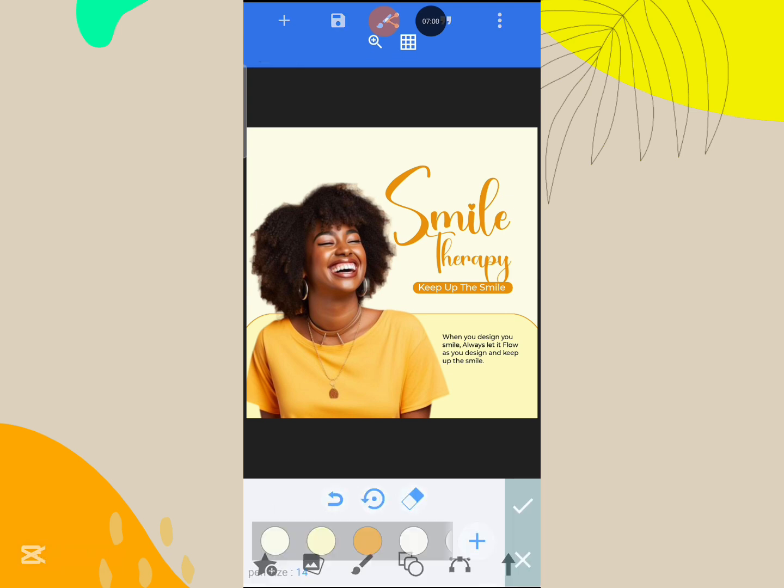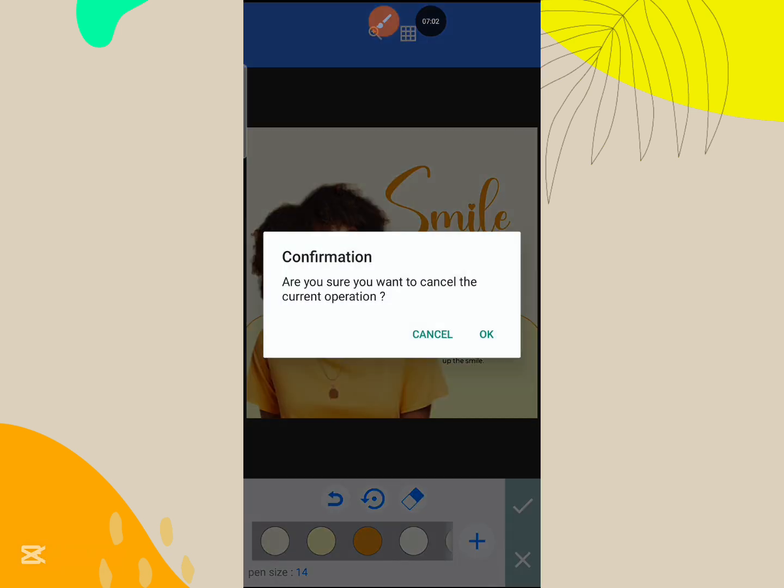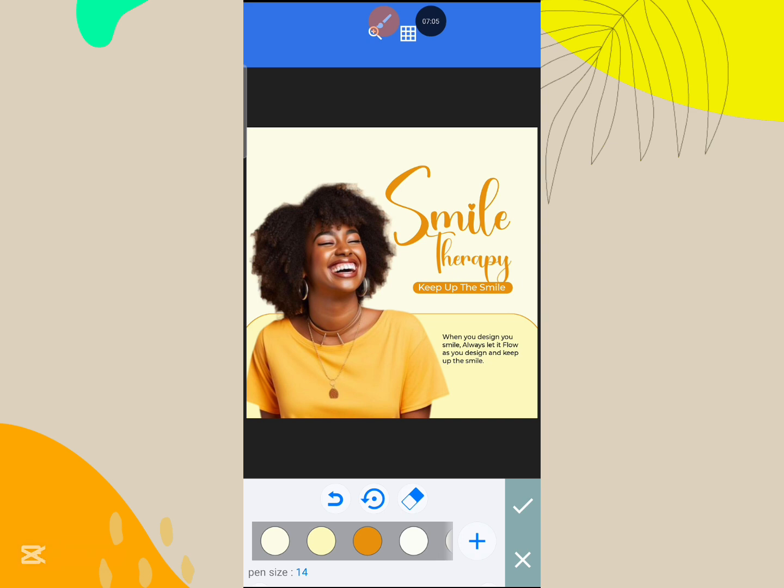Just select on your draw, click here, select on draw, then select this color and then swipe it this way. Swipe it this way. If you didn't swipe it rightly, you can click here to undo it, or here to undo it. So swipe it this way. I've gotten what I need.